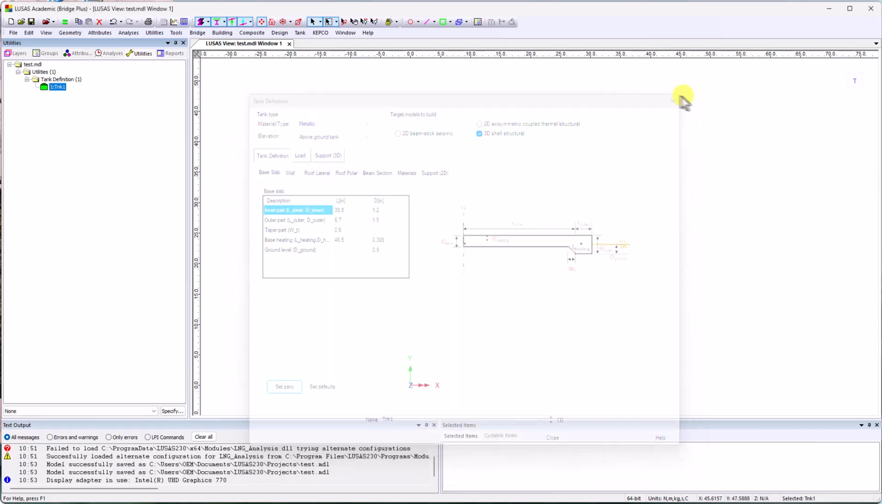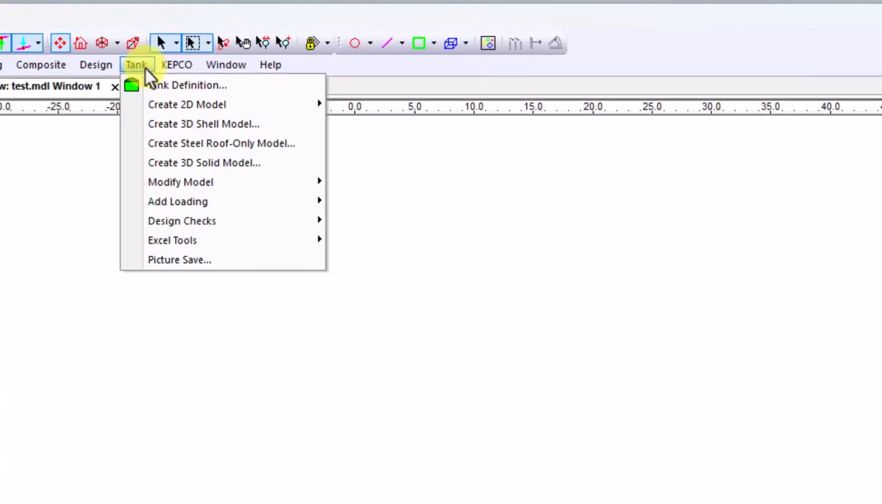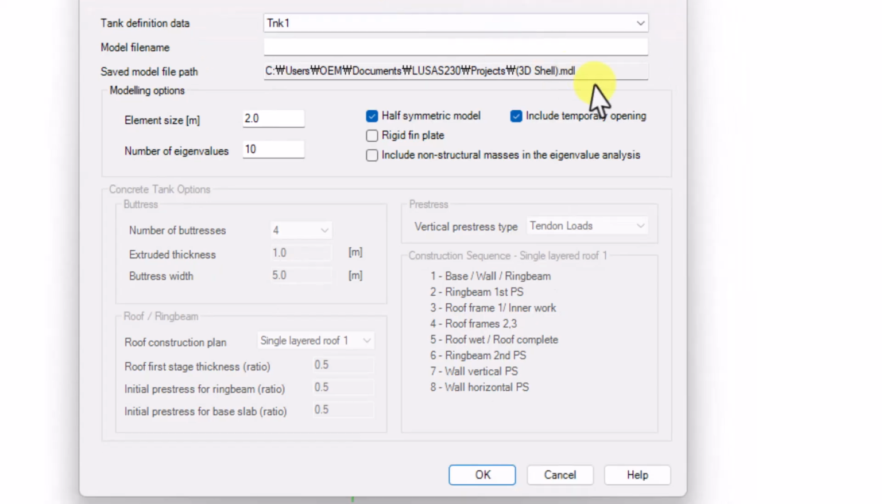Now, let's generate the model. From the top menu, go to Tank, Create 3D Shell Model. When the dialog opens, select the tank definition data you defined earlier and specify the model file name. To generate the full model, uncheck the half symmetric model option. Once you've configured the settings, click OK and the 3D shell analysis model will be generated automatically based on the tank definition values you entered.